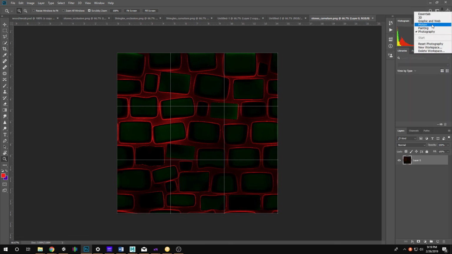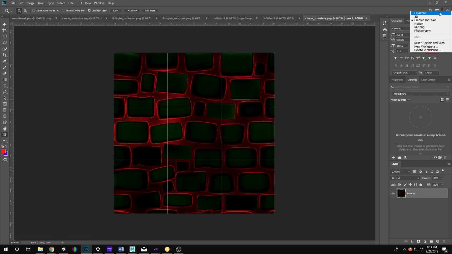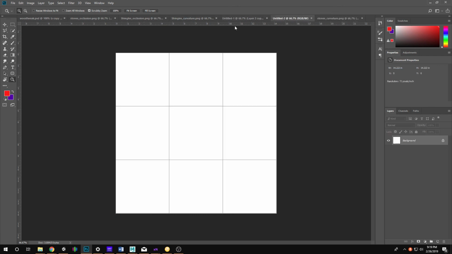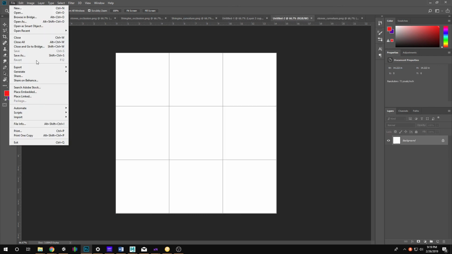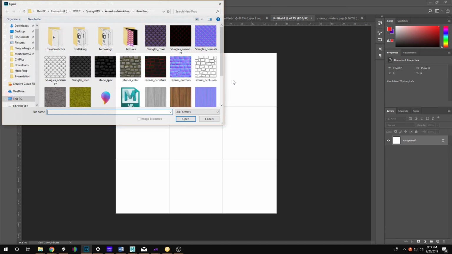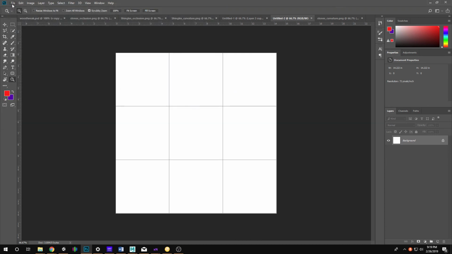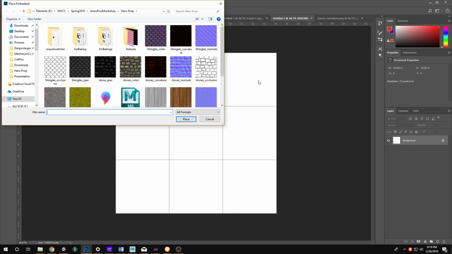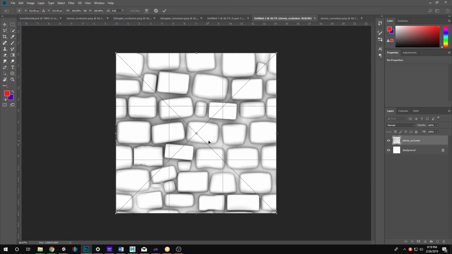See if that disappeared on me. No. Alright. So I have that new dock. I'm going to place my images in there. So, place stone's occlusion. Hit enter. And we'll start with this one.